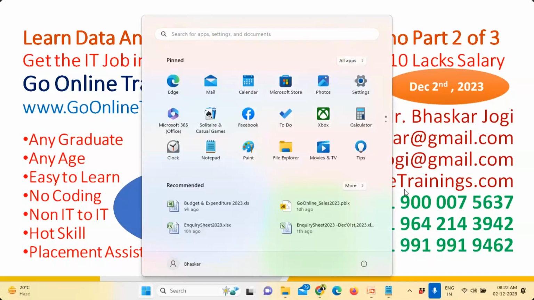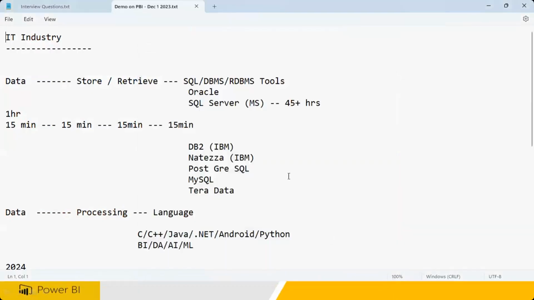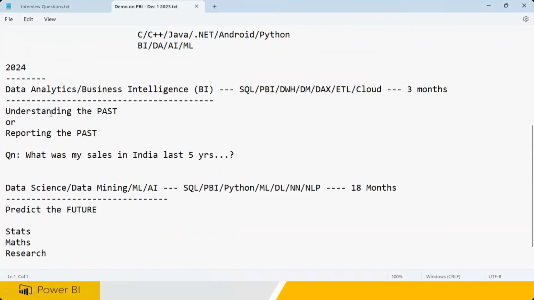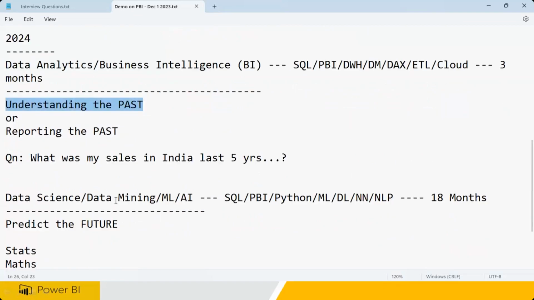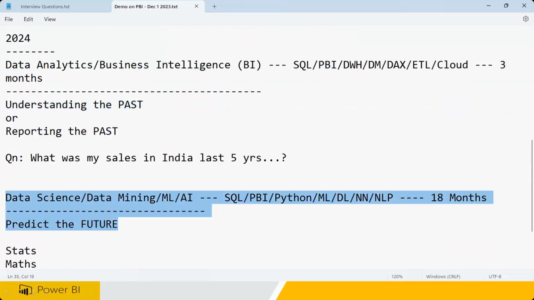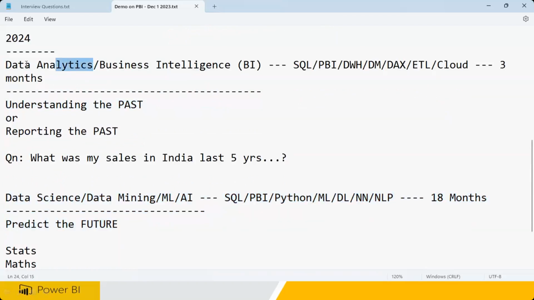Okay. So now, if you want to deal with data analytics, which is also called business intelligence, you need to have the data. What is data analytics? Understanding the past is called data analytics. Data science or AI is predicting the future. So this is the difference between data analytics versus data science.